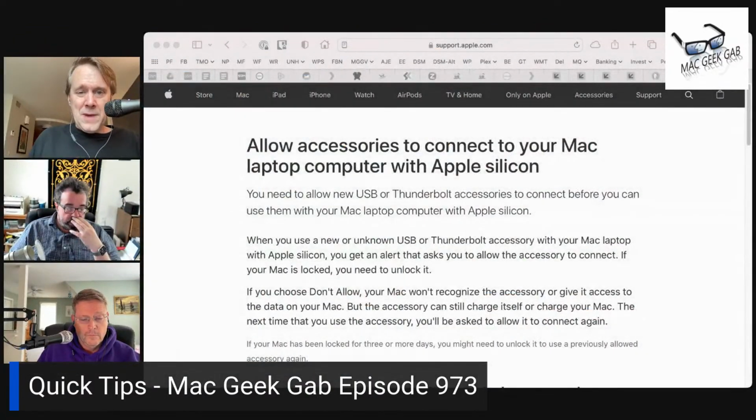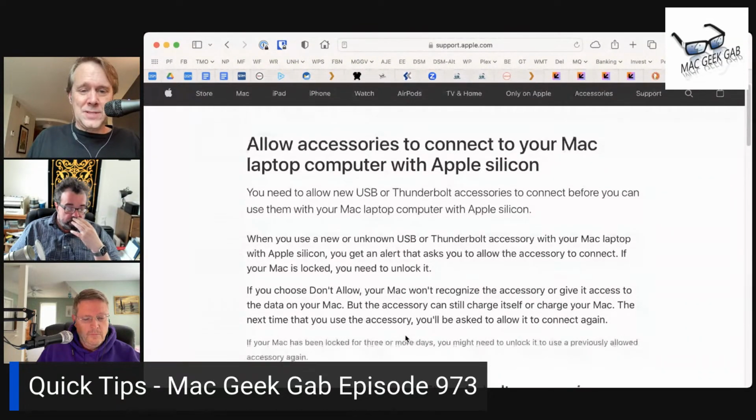Cool. All right. I found a thing that a friend was having issues with. I think it was USB, but this could be USB or Thunderbolt accessories not wanting to connect to their Mac anymore. And an article was presented to us all from Apple: Allow accessories to connect to your Mac laptop computer with Apple Silicon.